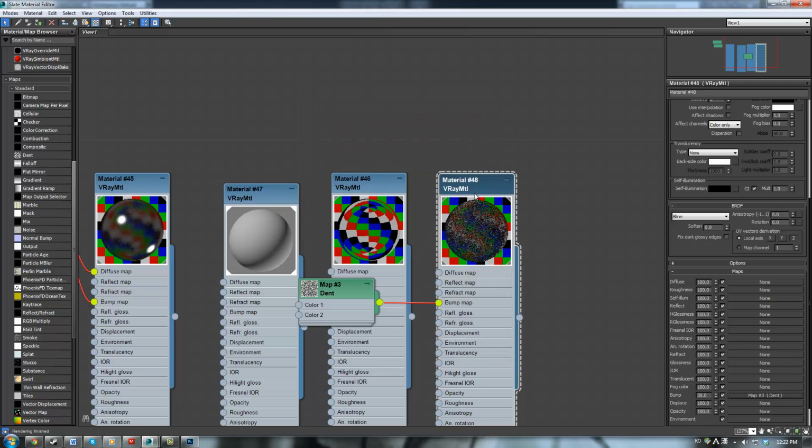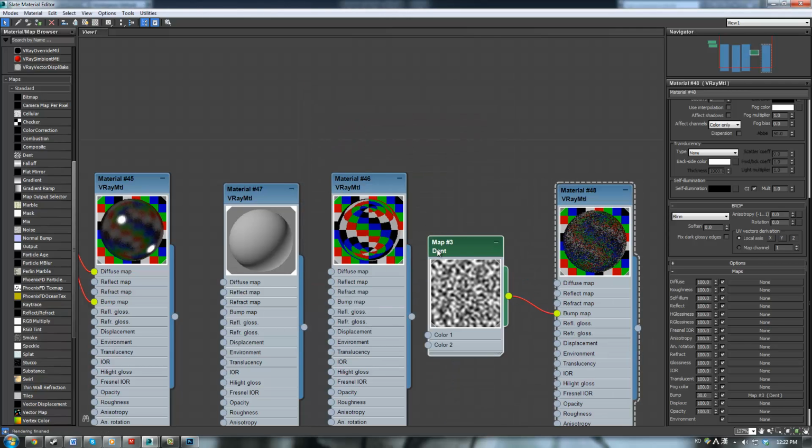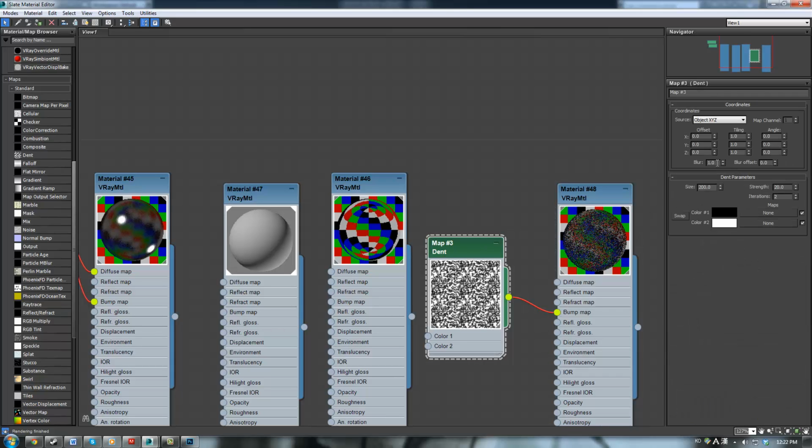Bring this over and go into the dent map here. And the size, we're going to need it like 900. Bring the strength way down to like 5, maybe 1. Okay, maybe actually 2,000, 8,000. 8,000 seems like it might work. Okay, and we're going to try rendering it.